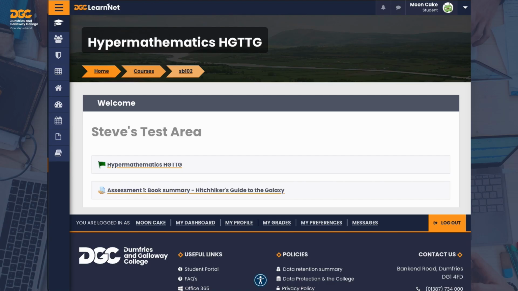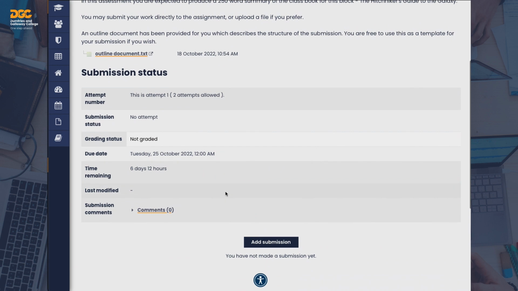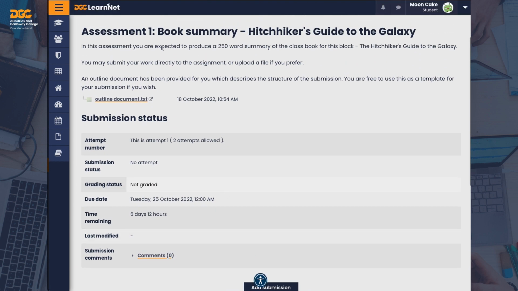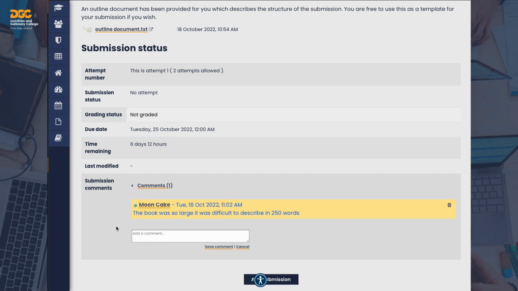We'll now look at submitting an assignment from the student perspective. We're back in the test course, logged in as a student. You can see the assignment description and additional help file. First, we'll submit our assignment using the online text option. In submission comments, the student can add a note to accompany the submission if they wish.